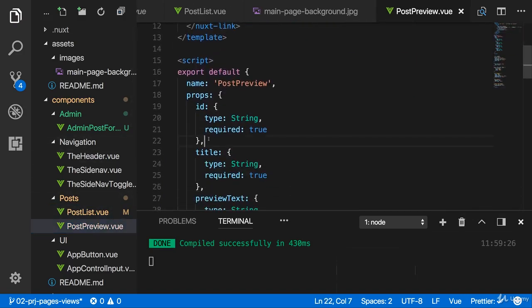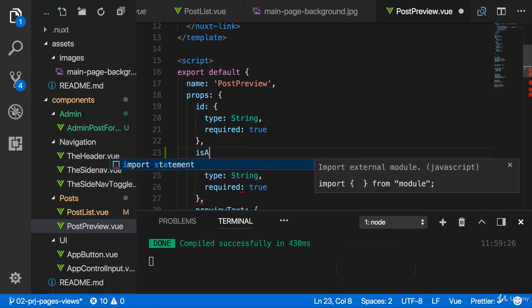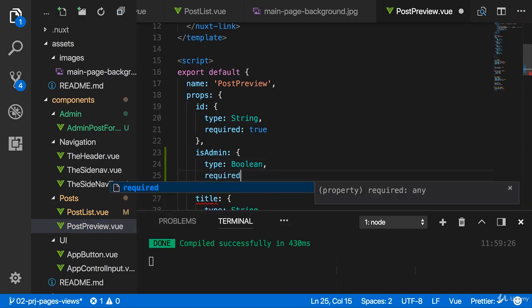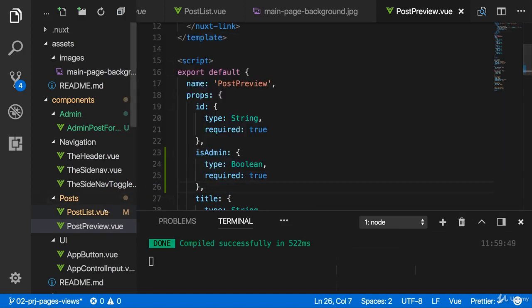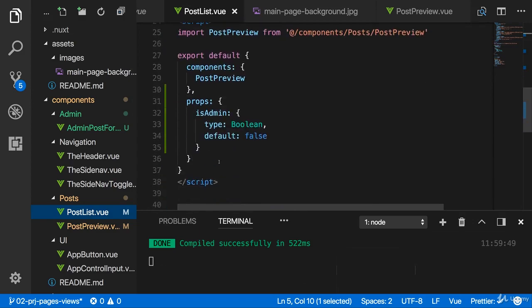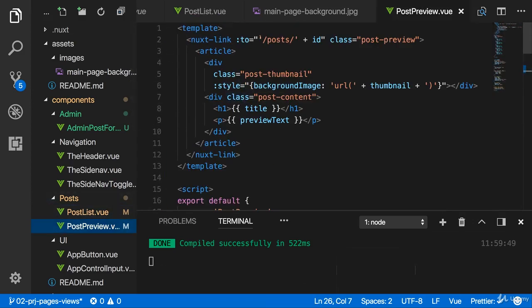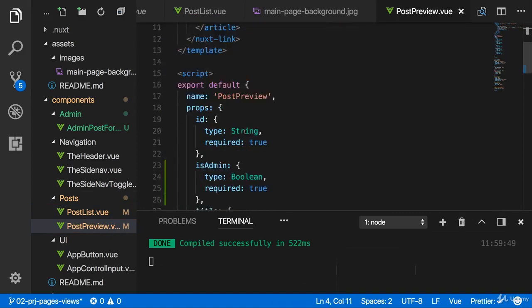So I will also add it as a prop here. isAdmin also is a boolean here, and here it actually is required. We can require it here. Let's set this to true, because we're always passing the information from the post list, because we have a default value there, which is false. So post preview gets the information, and now that adjusts our link here.